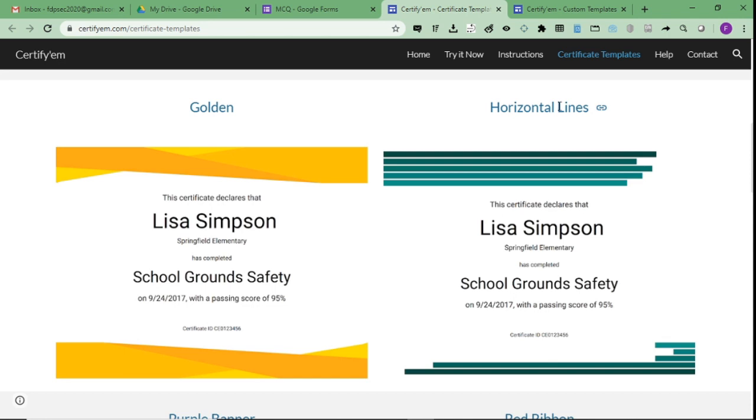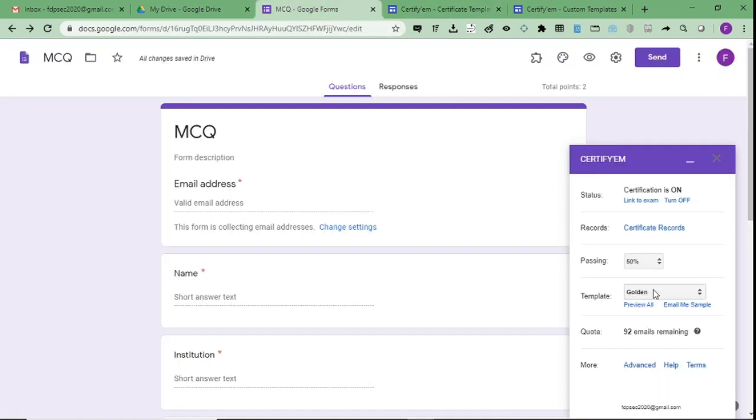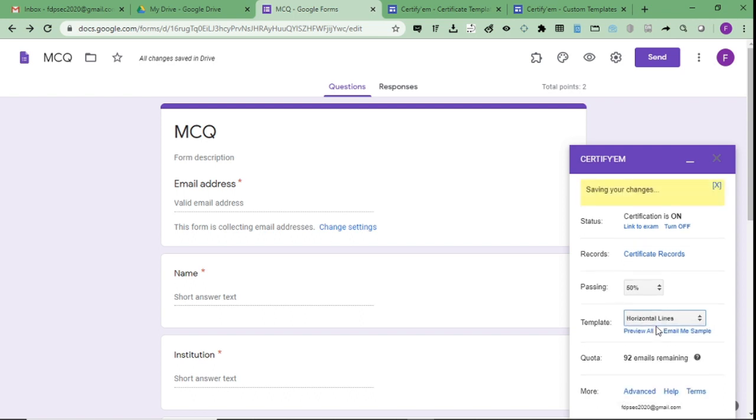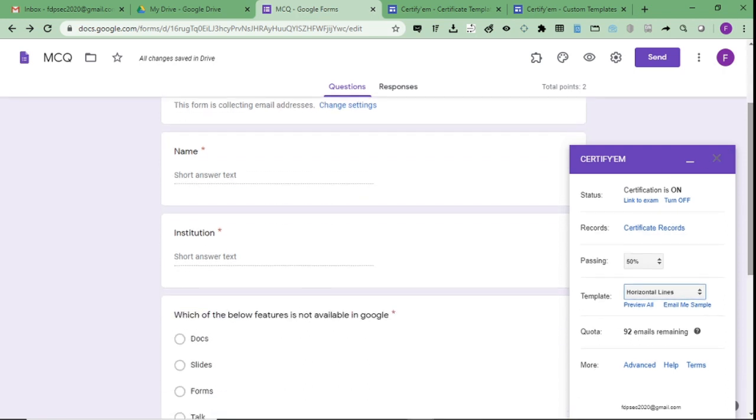For example, I want to choose the horizontal lines. So let me go here. I'll search for the template called horizontal lines. So I choose this particular template for this form. Right? And as this shows here, for a normal Gmail ID, Certify-M generates up to 100 certificates per day. So if you install Certify-M for your personal Gmail ID, you can generate up to 100 certificates per day.